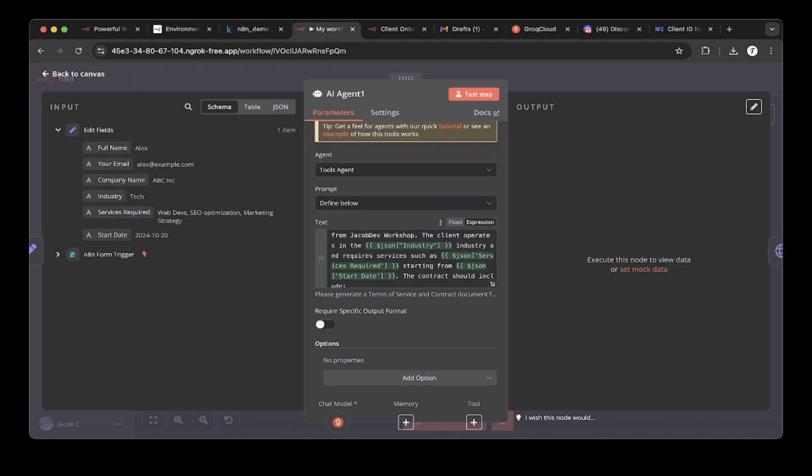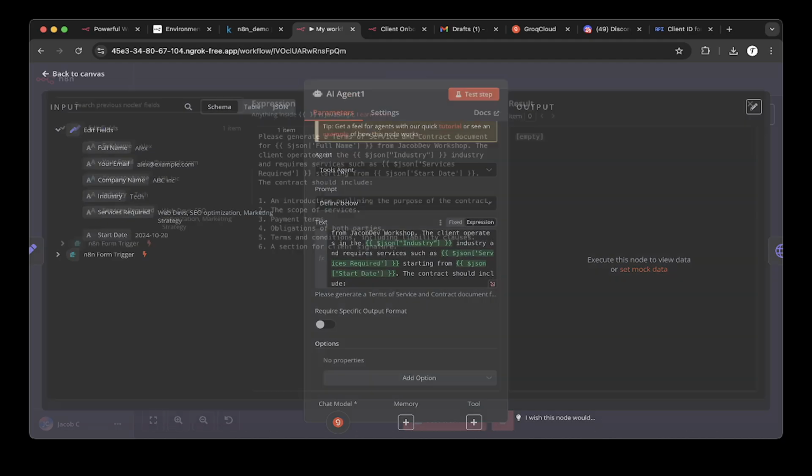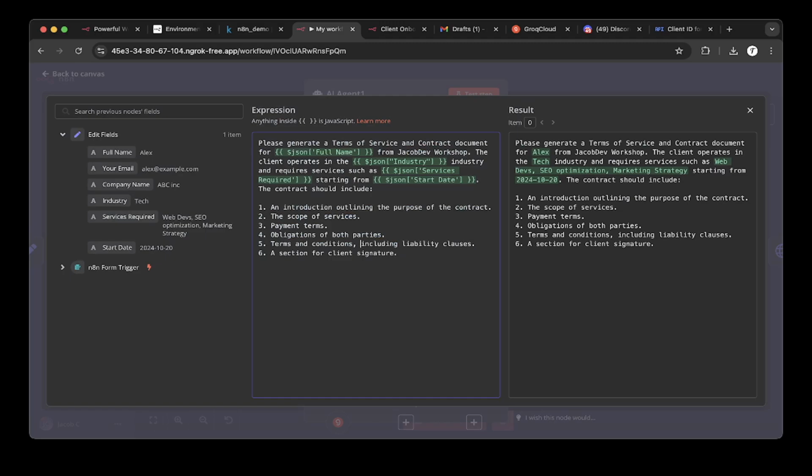Then first we select the tools agent. The first one we did was the conversational agent, but this time we use the tools agent, and we also build a prompt. You can see it here. The prompt basically says we want to generate terms of service and a contract for the user from the Jacob Dev Workshop. We use the information the user input, and we want the response to have an introduction outlining the purpose of the contract, the scope of the services, payment terms, and obligations of both parties, terms and conditions, including liability clauses, and a section for client signature. So we want the AI agent to generate that. We'll see that in a little bit.